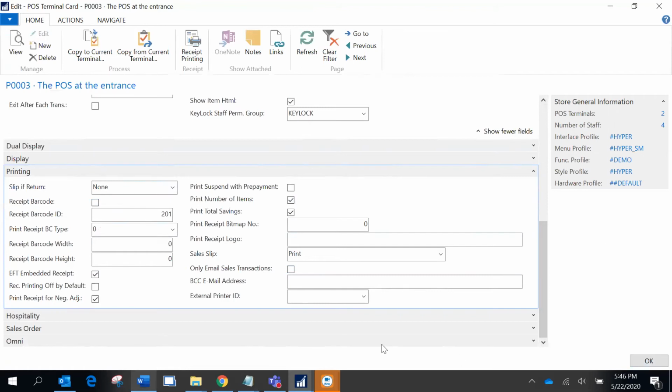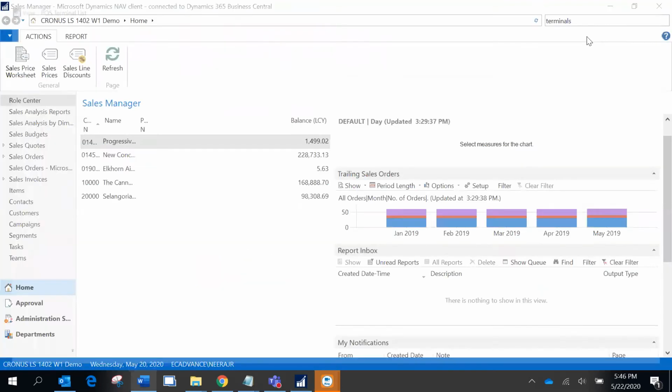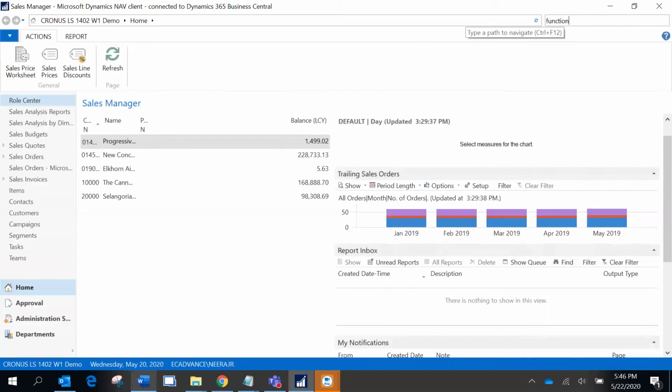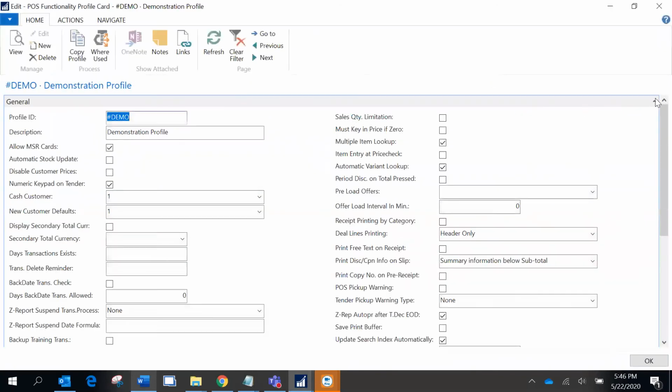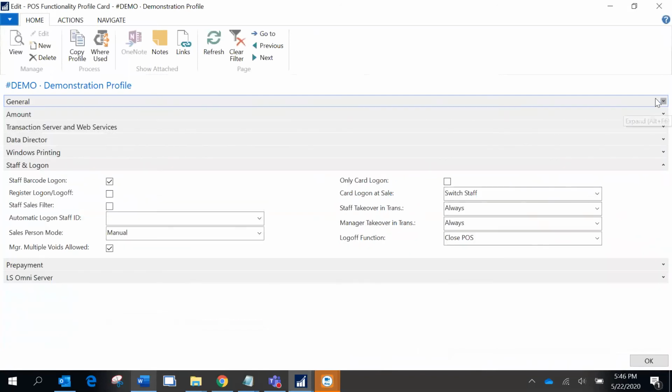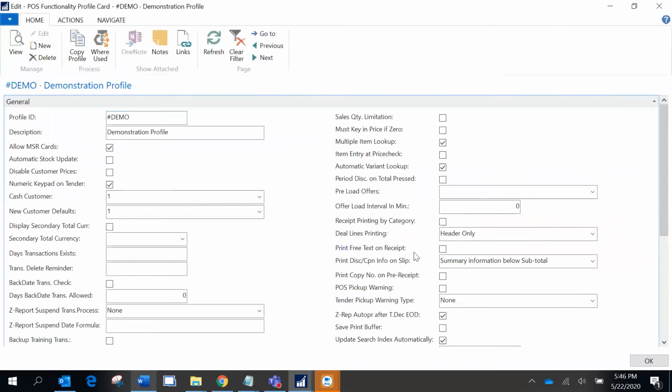All right, so now I'm going to go to the functionality profile. The functionality profile that's associated to my terminal is the demo one. So I'm going to this demo profile, and in the general tab, I'm going to enable two things. One is receipt printing by category. So this is something like it would print for different categories like a beverage or dairy products. And then the second would be print free text on the receipt, which is captured on the POS and was going to print it.